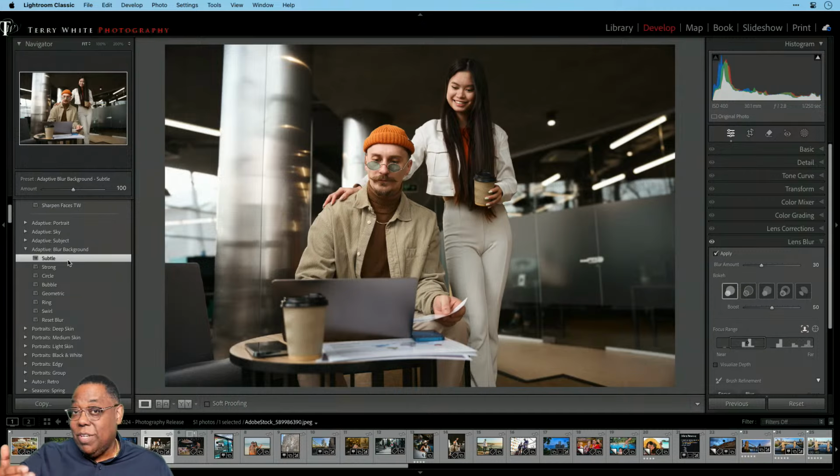And again, if these presets, hey, I want something in between subtle and strong, make your own. You can make your own presets. All right, so that is lens blur on both Lightroom and Lightroom Classic and mobile and web, and also, of course, the new adaptive presets for blur background across the board.